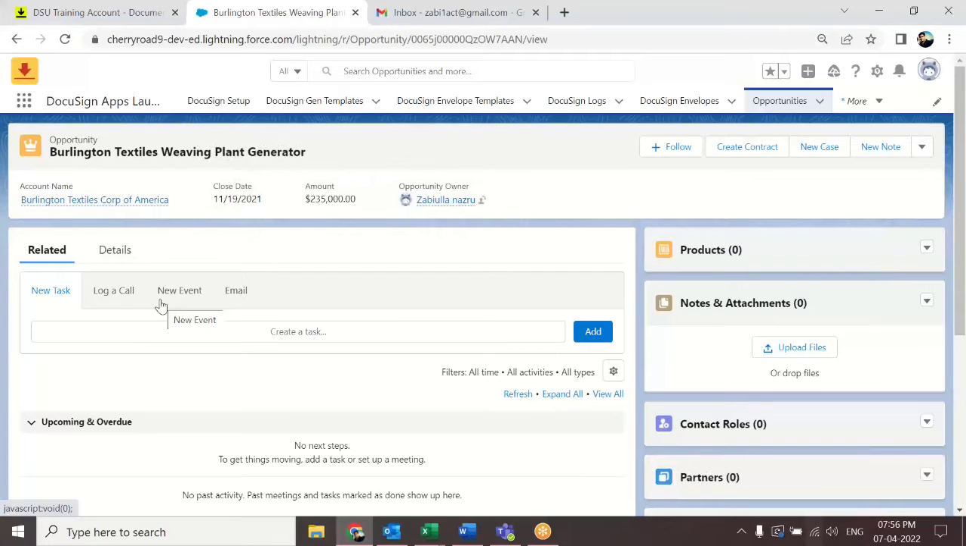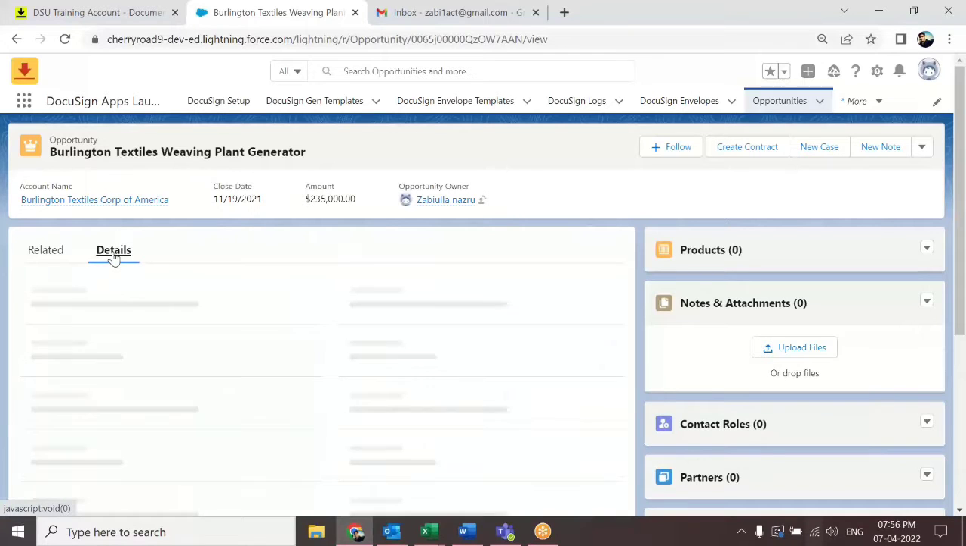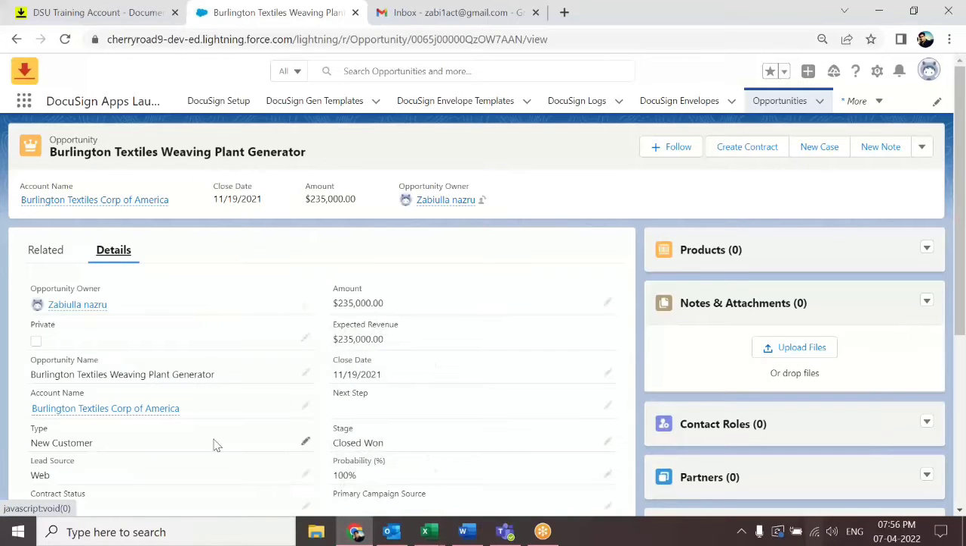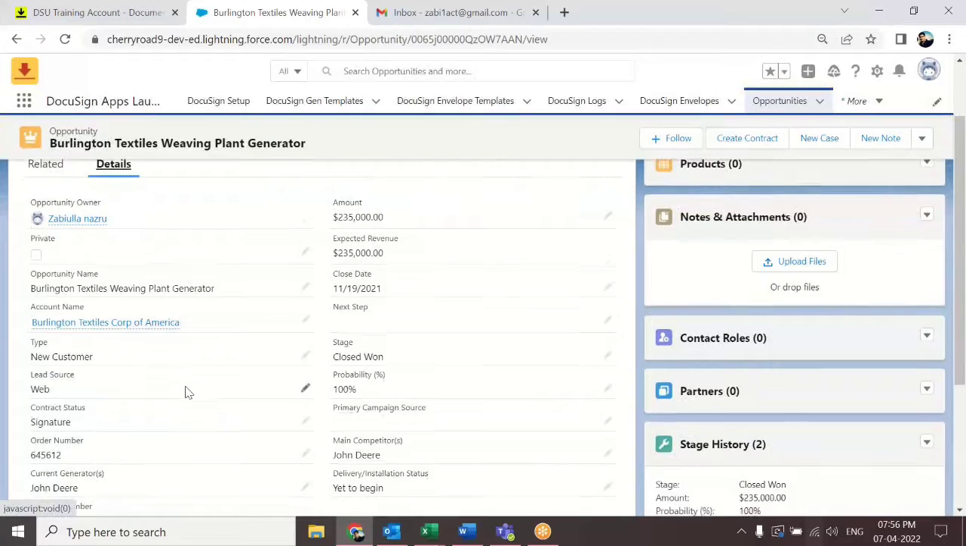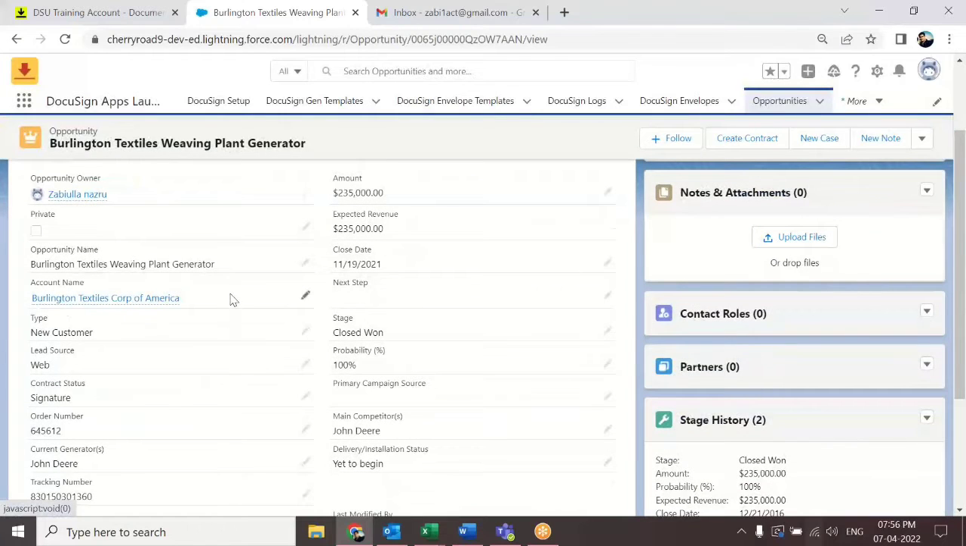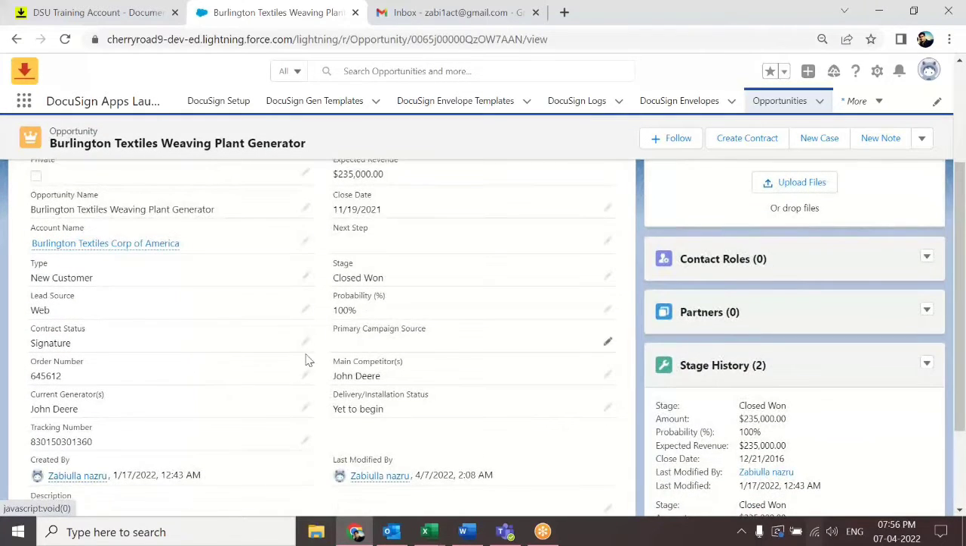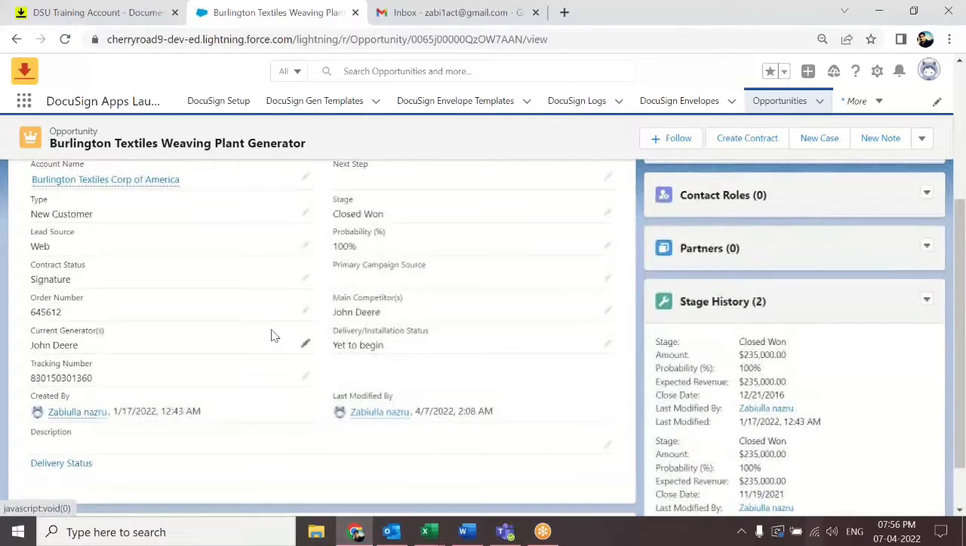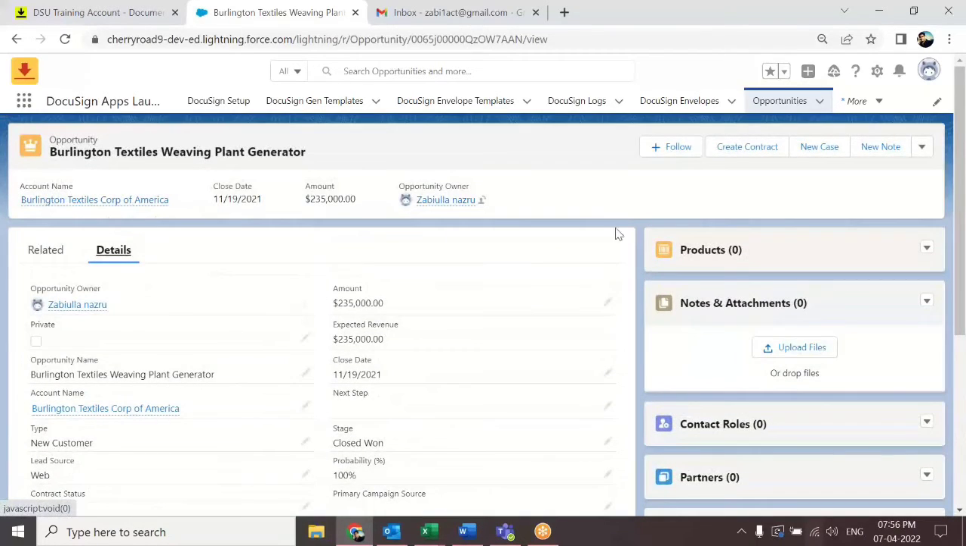So here you can see that there are two options. The first one is related, and the second is the details. So let's click on details. Here you can find all the details, like the account name, the opportunity name, and all the details here. So we have to click on the create a contract button. So let's click on that.